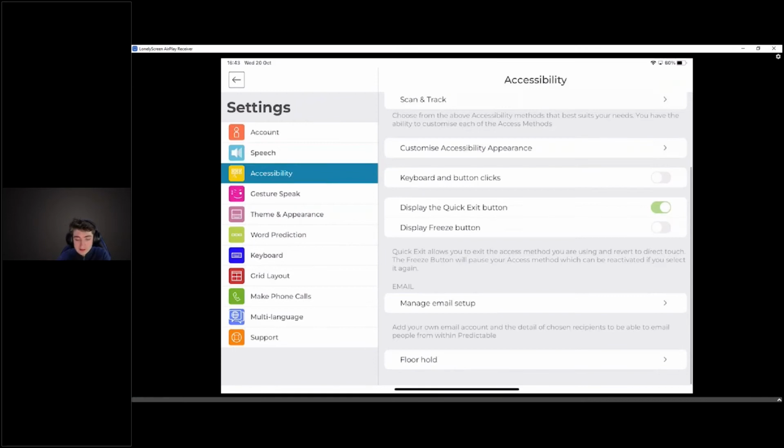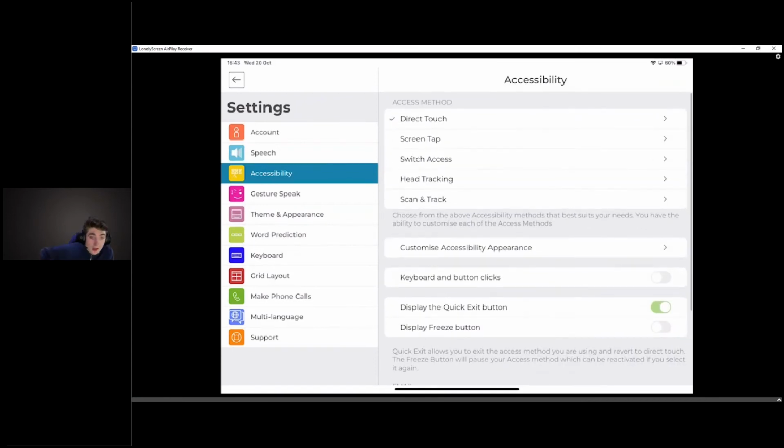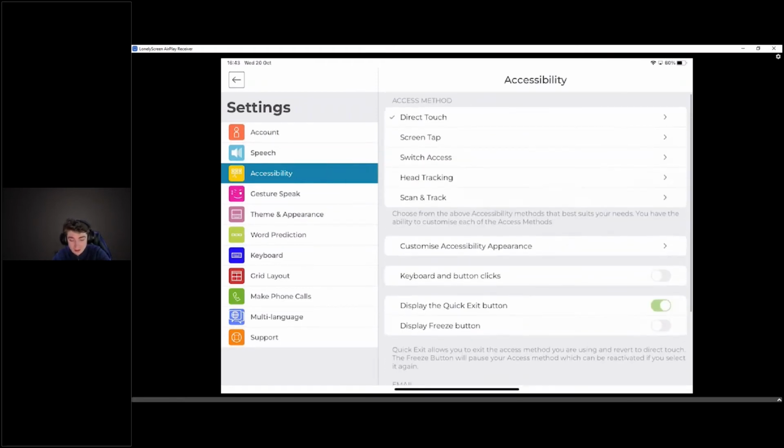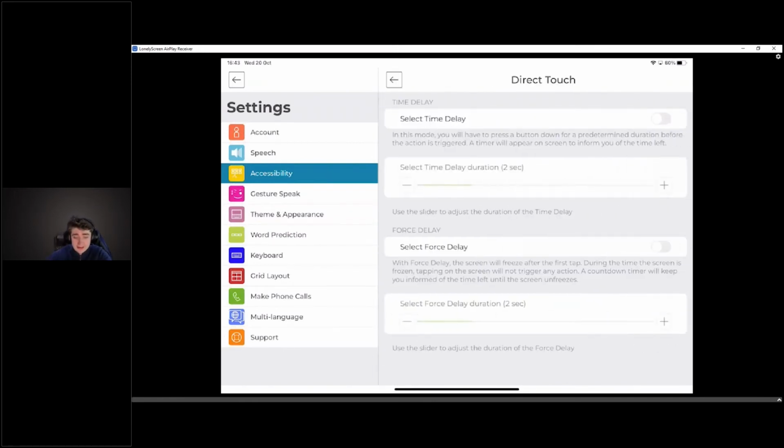The next section is another important one, accessibility. So there are 5 main access methods within Predictable. Direct touch, screen tap, screen access, head tracking, and scan and track. Direct touch is what I'm using right now, so using my finger to tap and drag on the screen. There are some ways you can customize that though. So firstly, there's time delay, which means that you've got to hold down a button for a certain amount of time for that press to go through, and you can customize that duration too.